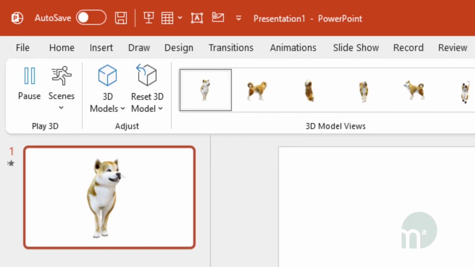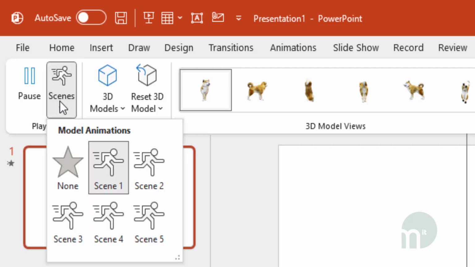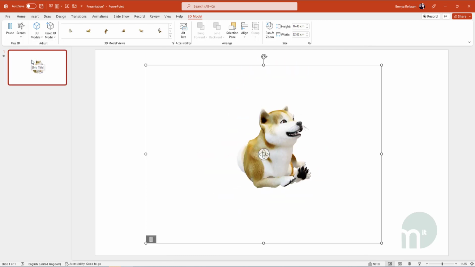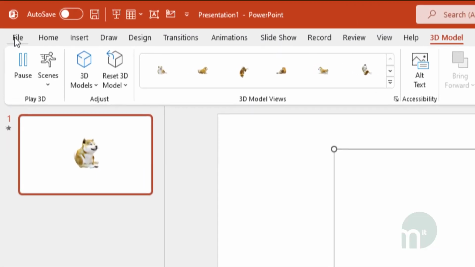In the Play 3D section of the 3D Model temporary ribbon, there's an option called Scenes. Depending on the model chosen, there may be multiple scenes to choose from, so select the one that you like. Once you're happy with your 3D model, we can now export this slideshow as a GIF.